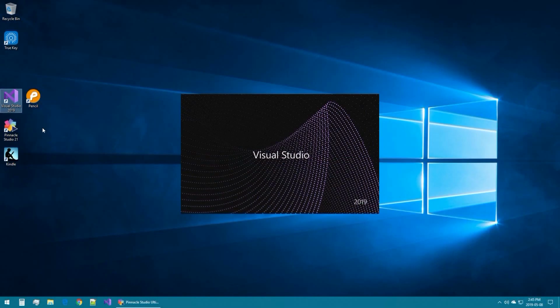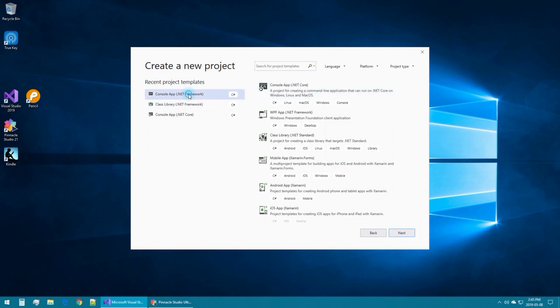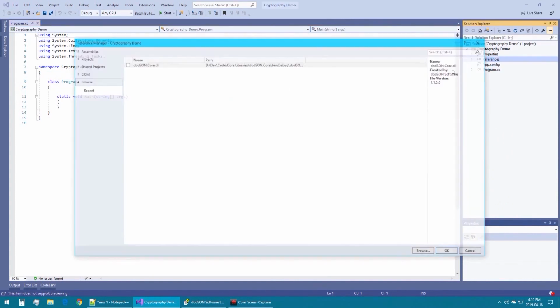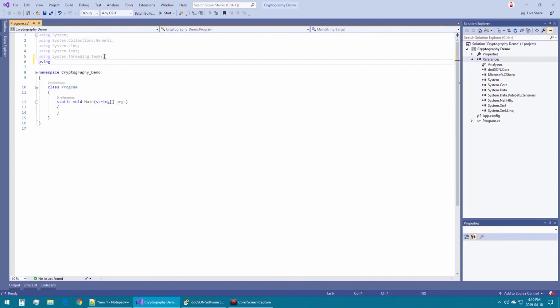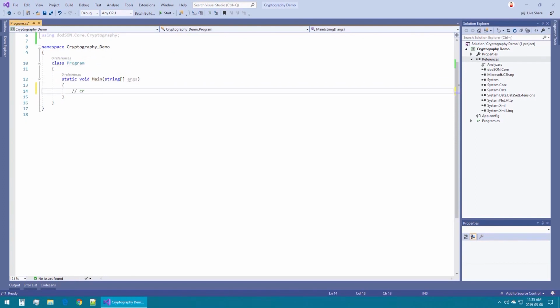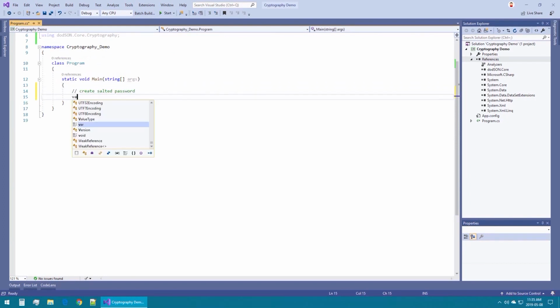In this video, we are going to explore the dodSON.Core.Cryptography namespace. Start by creating a console application and adding a reference to the dodSON.Core assembly. Adding this using directive allows us to use extension methods from the dodSON.Core.Cryptography namespace.